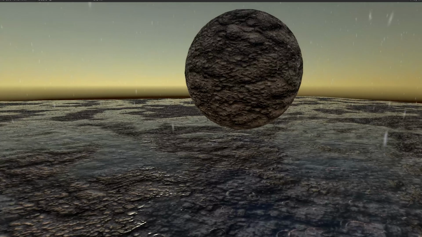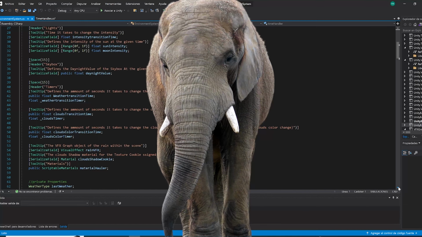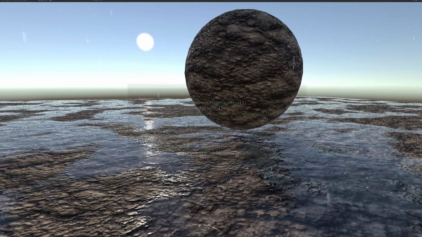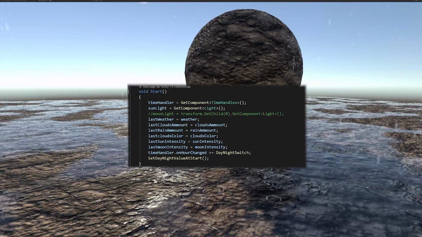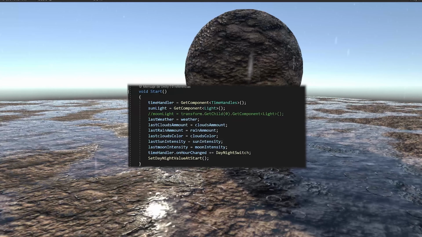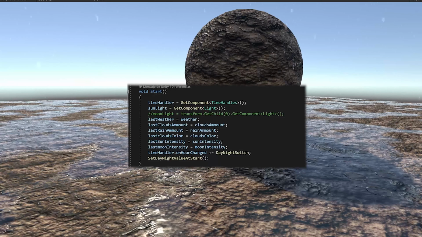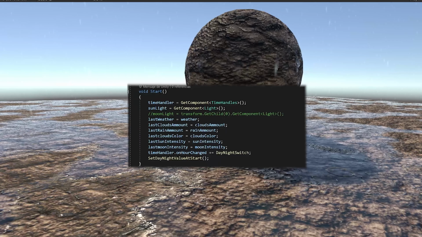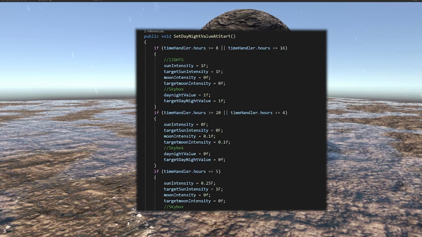I think it has finally arrived the time to address the big elephant in the room here, which is the weather system code. The start method allows us to start the code and ensures that all the variables are correctly initialized. In this case, I have many last variables that are going to be used for the lerps. I'm making all the last variables be equal to the target variable. At the end, you can see that I set the day-night value at start. Set day-night value at start basically sets the day-night value of our skybox at the beginning of the game.